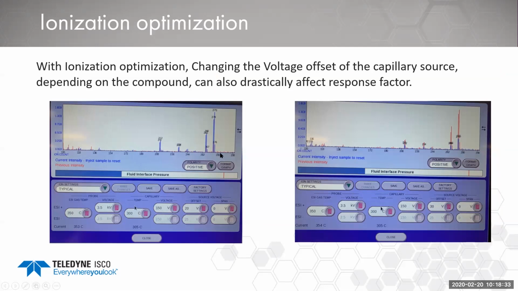So we can do some optimization. And if you notice down here, this is our tune mix, or our test mix, I should say. You can see this is the second peak of it. So we're looking at 210 and 276. So there's the same clusters we were looking at earlier, and we're in positive ionization mode.